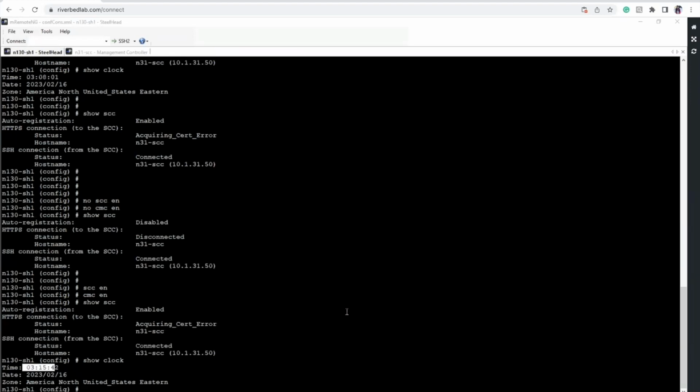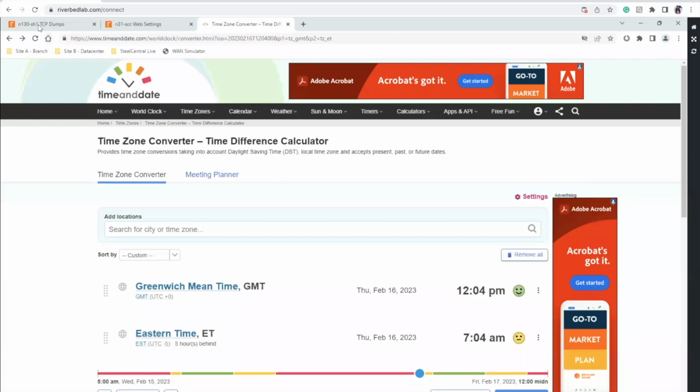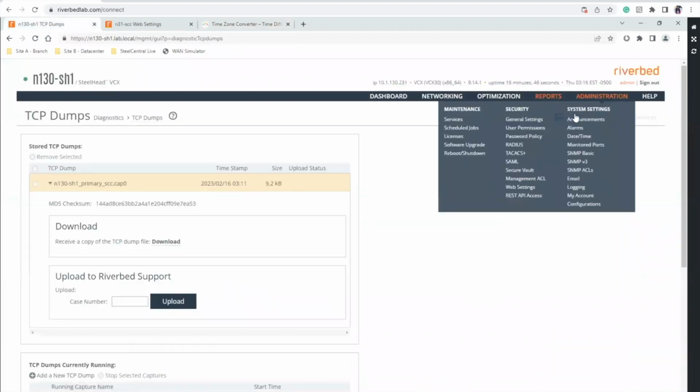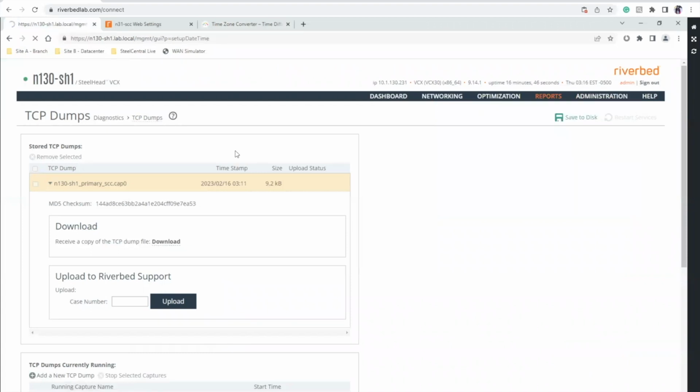Now in your environment, I would suggest not to play around with time and just wait for the SteelHead to reach that validity time. But here, to show you how it is actually going to behave once it reaches the time, I'm just going to make some modification on my SteelHead time. I'm just going to play around with it. So for that, I'll just go to Administration and Date and Time.